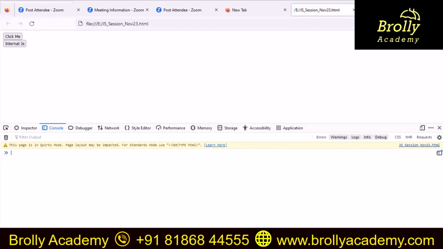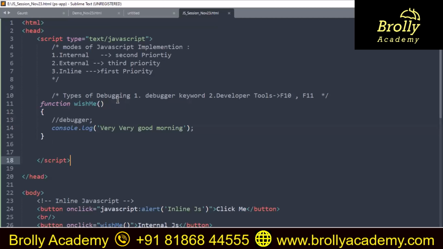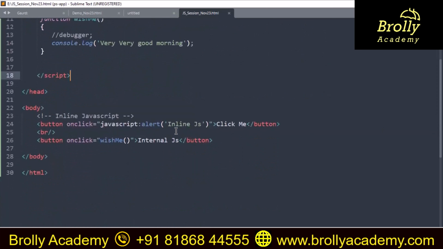Reusability. The benefit of having the implementation in the external JavaScript block is that we can reuse the same code, which is not possible with the internal mode. So let's have one more button.